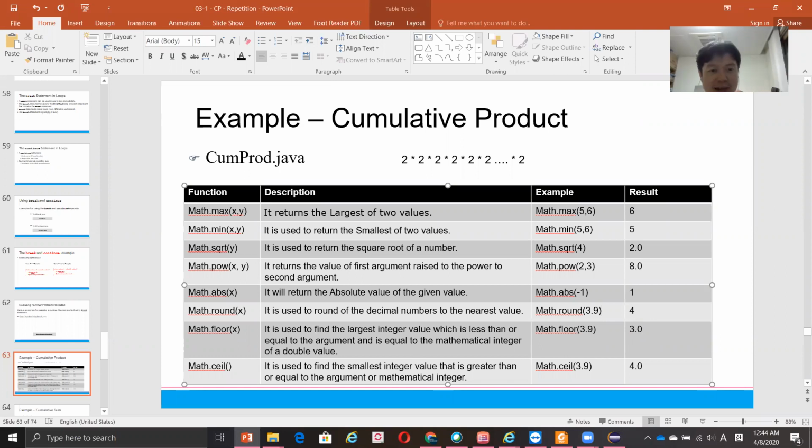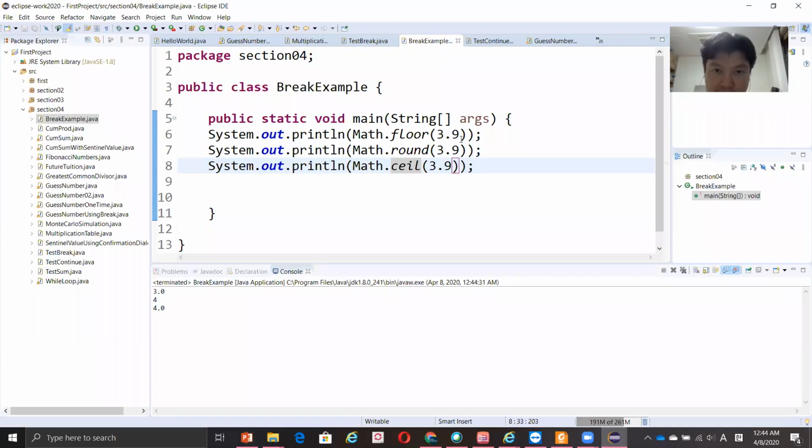Yes, 3. So floor means you want to return the smallest. And if you are doing ceil, it means the upper one, so you want to get the upper part. Let's see if I make it floor of 3.1. Of course the result is still the same. If you have 3.1, then the round will be 3, and then if you have ceil of 3.1, it goes to 4.